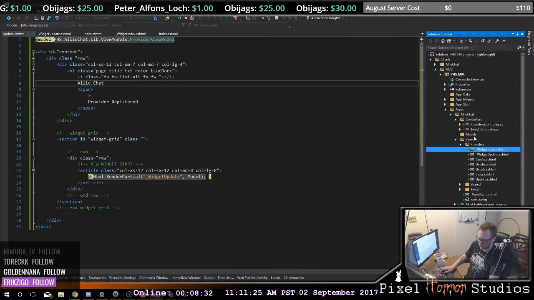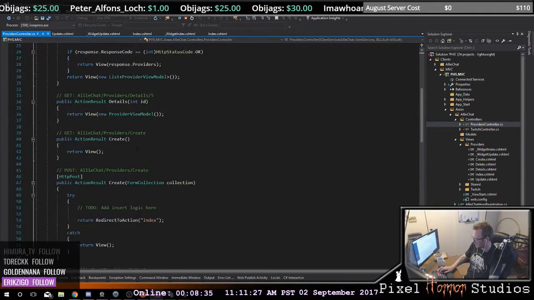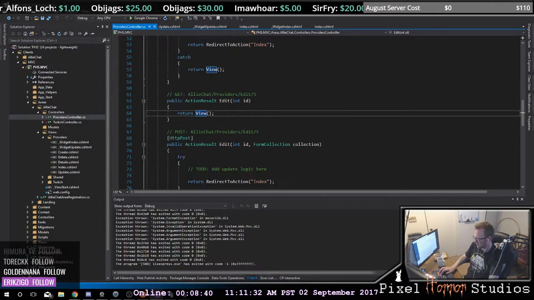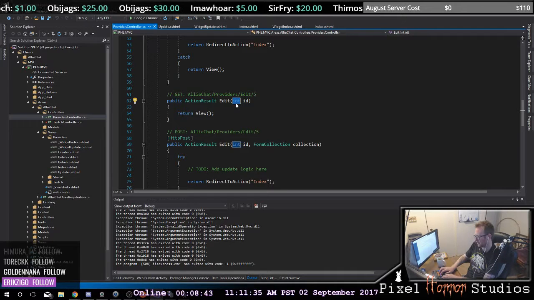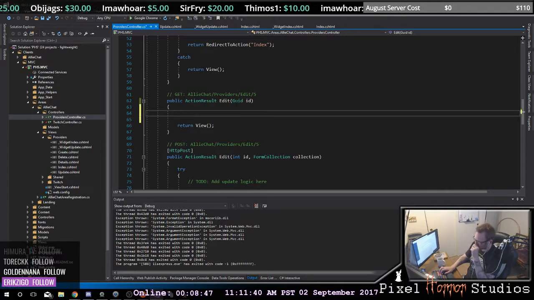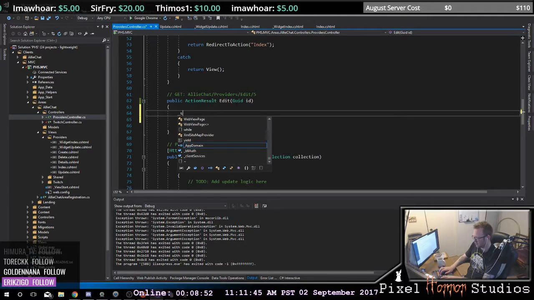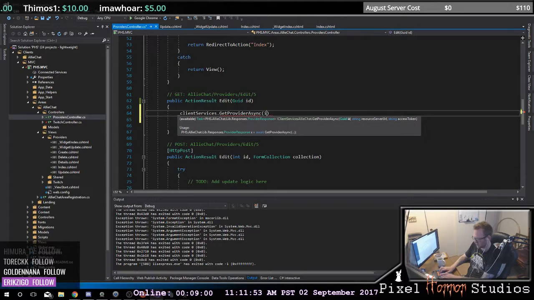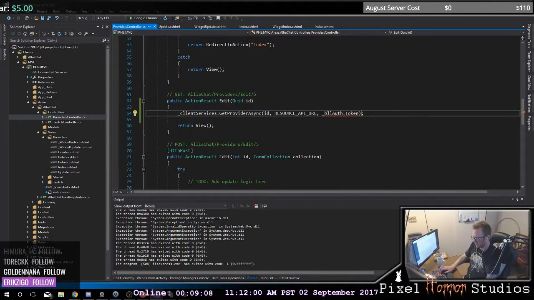I need to look at the controller because my update here doesn't even have one that it's pulling. So it's get here. This is a GUID, right? I wonder if it'll take a GUID or if it has to be a string. We'll see. Okay, and now I need to load that, right? So it's going to be my service, client services dot get provider async, and we want to get the one which is my ID here, and then it's the resource API URL, and then my business off with the token, bearer token.